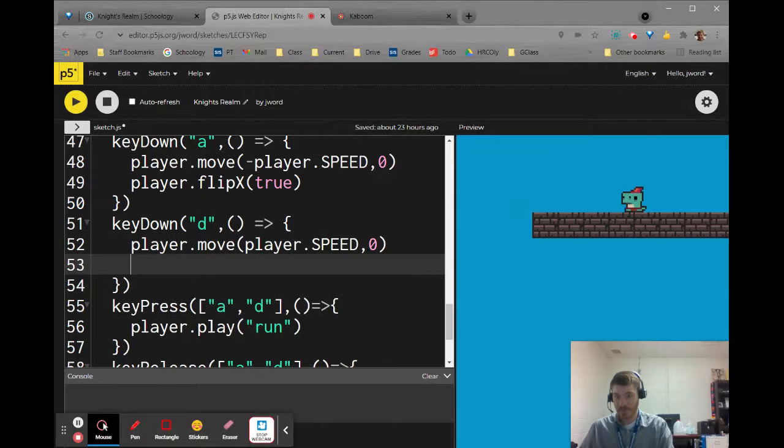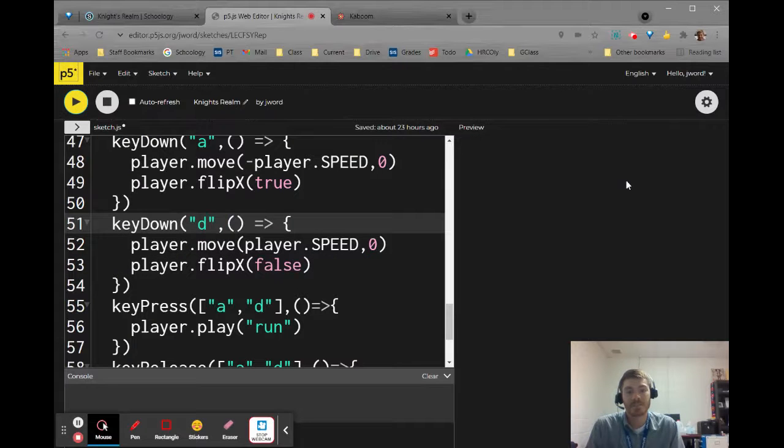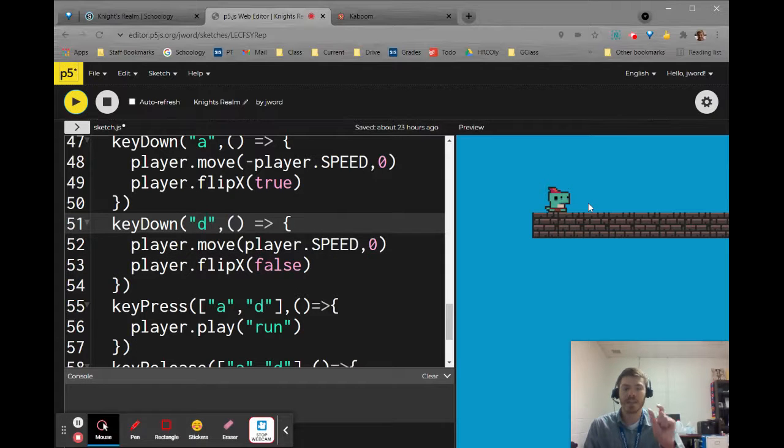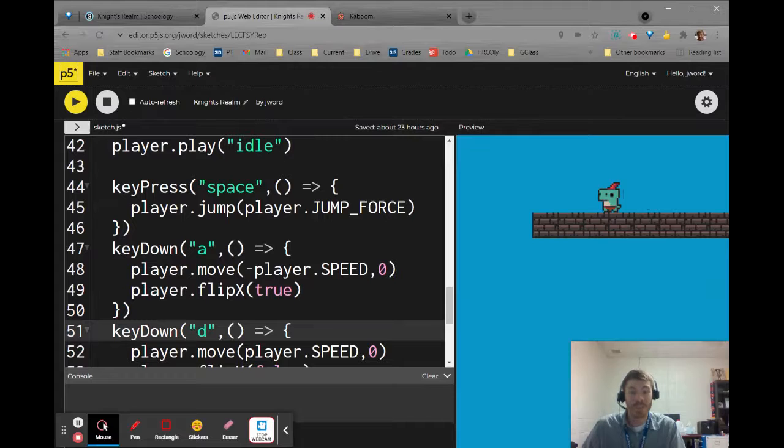So player.move, and then also player.flip x parens false. Do I want the x to be flipped? False. And when I move into the D. All right, so the flip x doesn't toggle it. It doesn't change it. It just says yes or no, should it be that way. All right, so now I really got my player moving the way I want it to. All right, we got jump going with the key press on space.